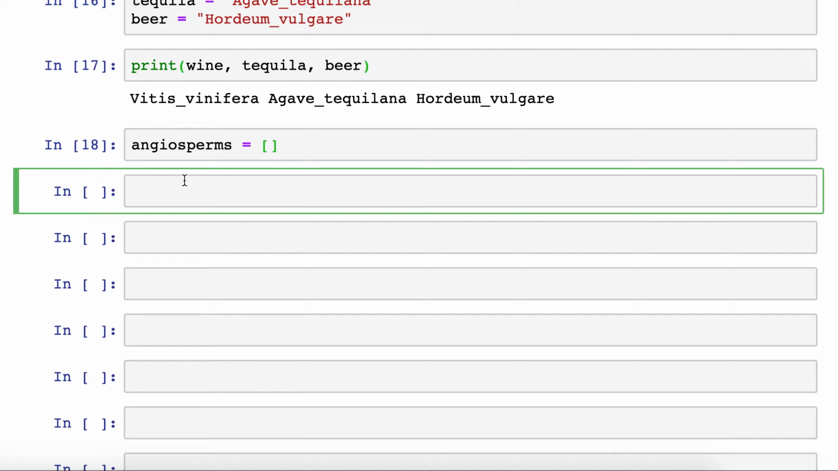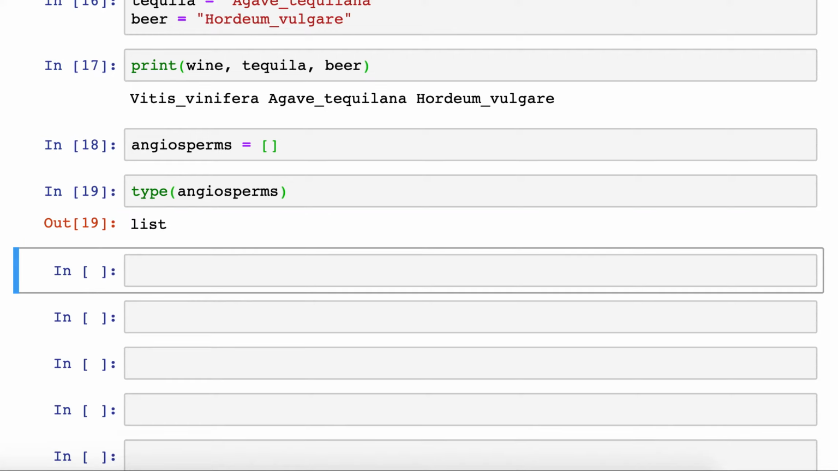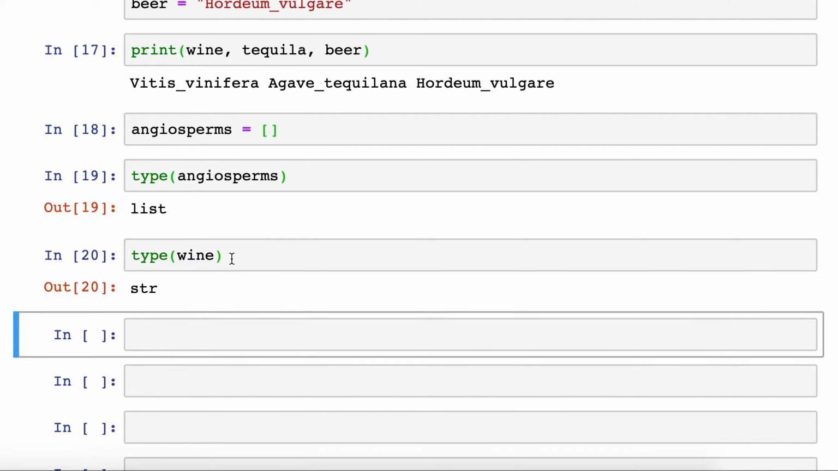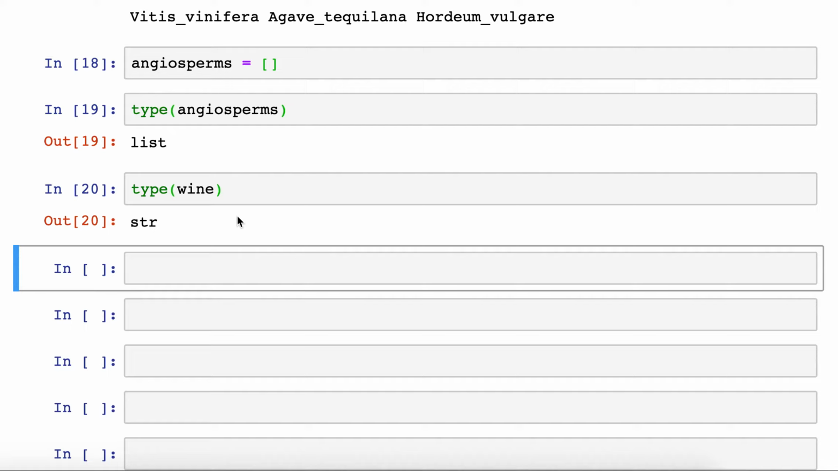So how do we know what it is or that it even is a list? An important function that you can test this with is called type. And type tells you what sort of data type that you're working with. So we just created this new variable, angiosperms, that is supposedly a list. We can now use the function type. We can press Shift-Enter, and there you can see that angiosperms is a list. We can also use this with a variable like wine, and you can see that wine is a string, which is a collection of characters.